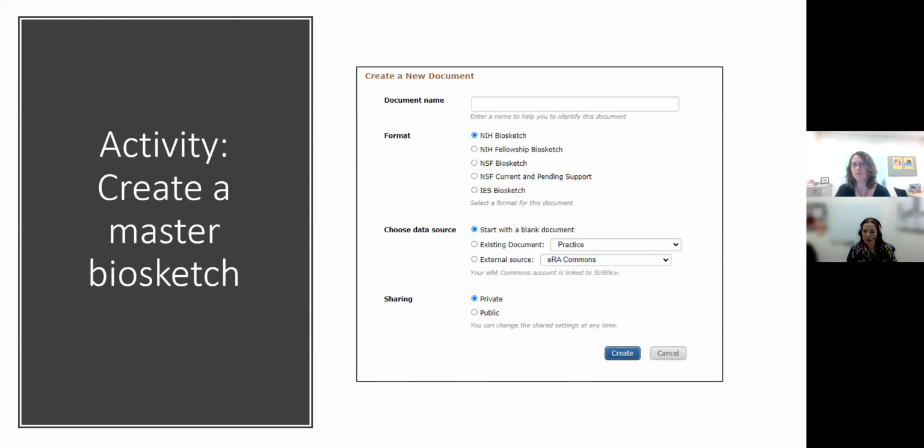If you haven't already, please go ahead and create a blank master Biosketch or convert your current Biosketch to the new format, and we'll give you about 2 to 3 minutes. If you're creating a practice master Biosketch, we recommend using the NIH Biosketch template.